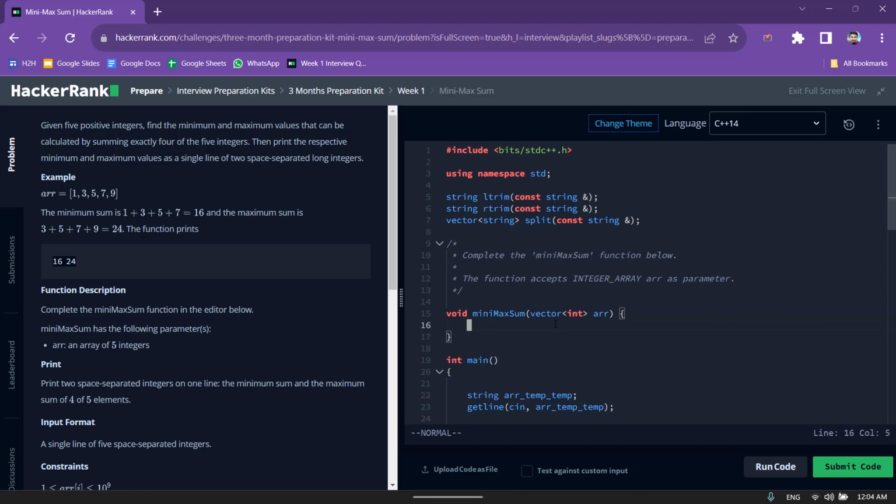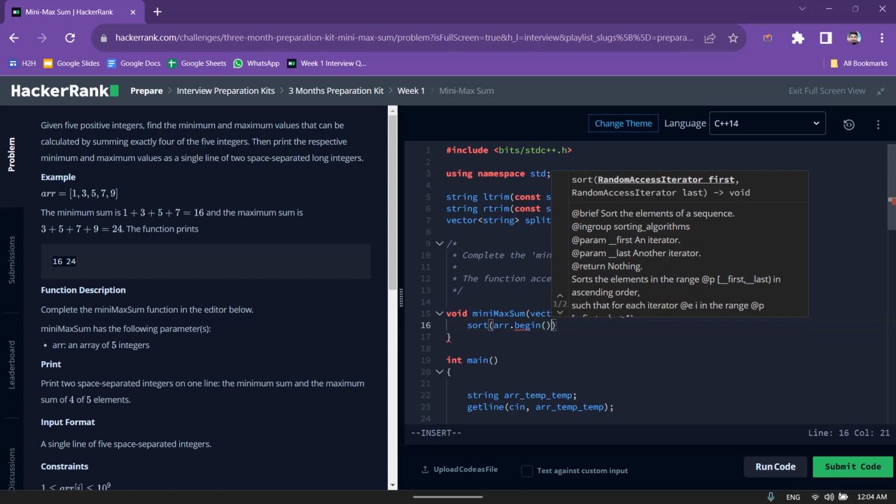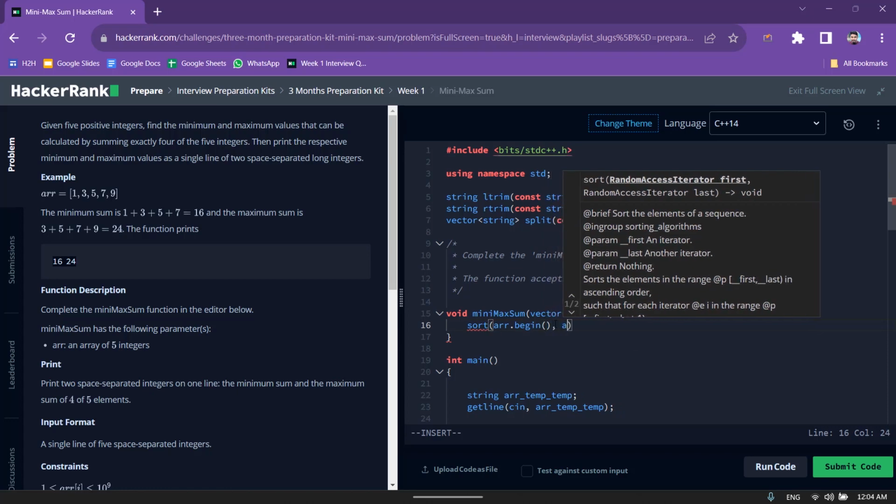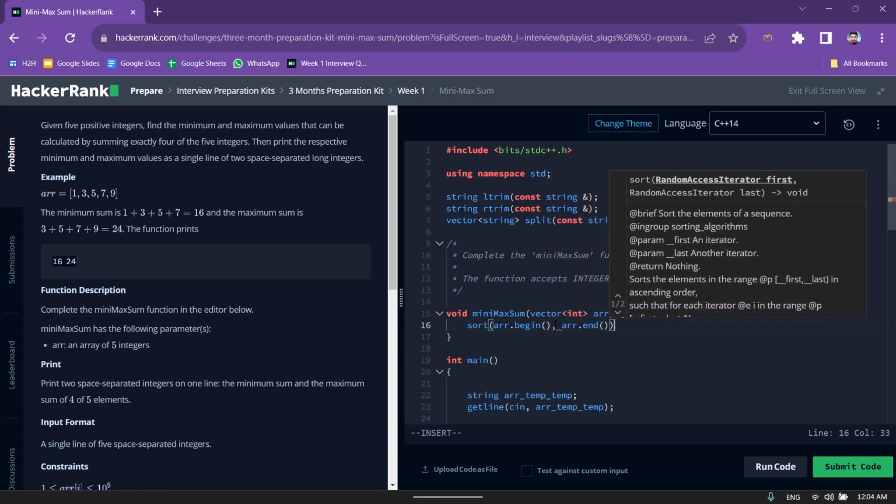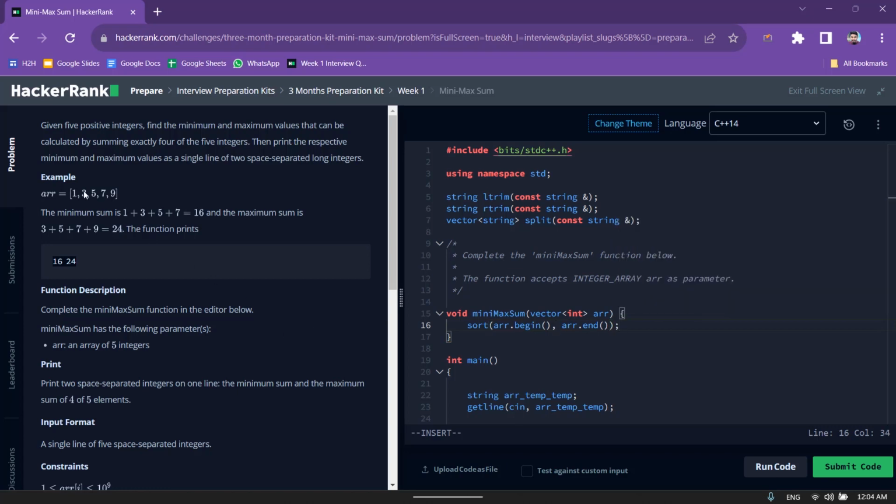Here, we can solve this in so many ways, but what I will follow is that first we can sort this array, as it is in a vector. We can sort it with arr.begin and arr.end. As we can see here, it is already sorted, but nowhere is it written that the array will always be sorted.